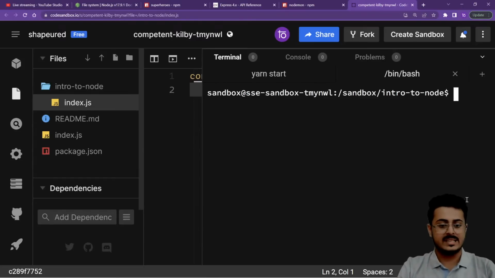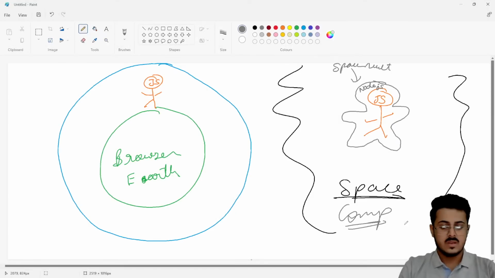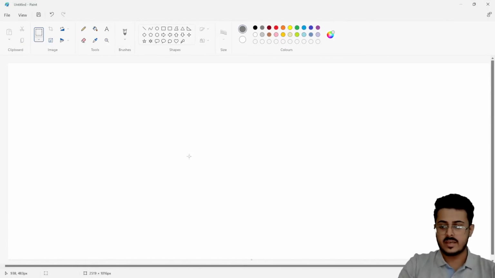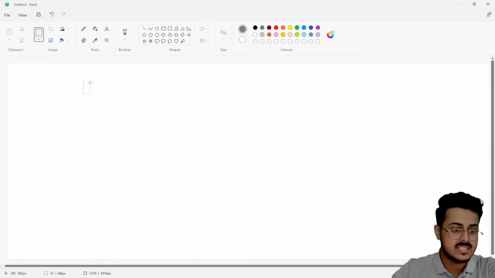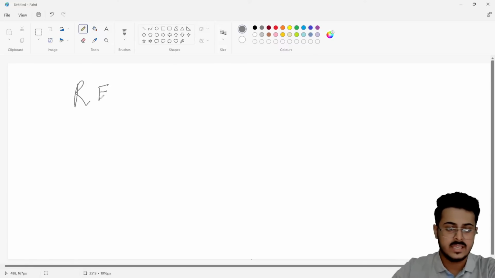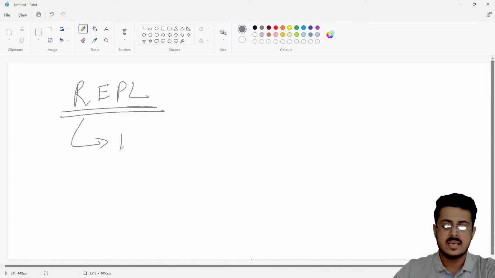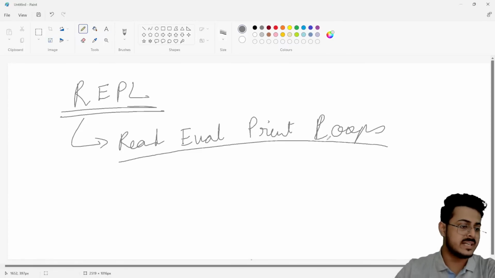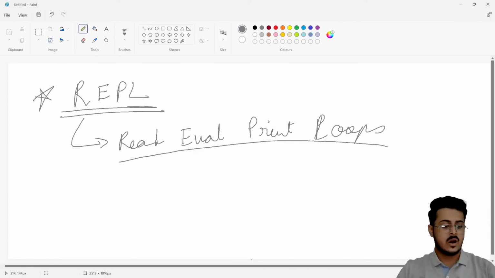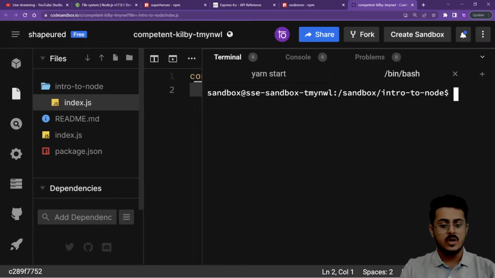Let me just write it somewhere. So please remember this terminology, guys. That particular way of running code line by line is called REPL, and the full form is read evaluation print loop. Please remember that.